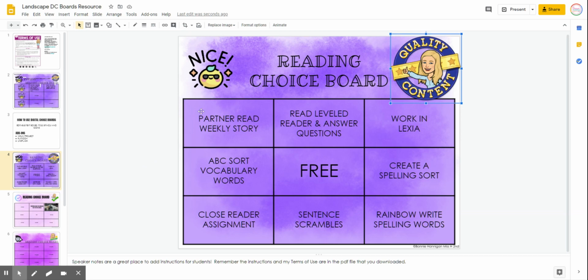These are the things that you can move around. So I've gone in and I've put in an example of what we would do during a typical week in my classroom during our reading block. Okay, I've kept the center box as free, but you can always change that and make that another activity.